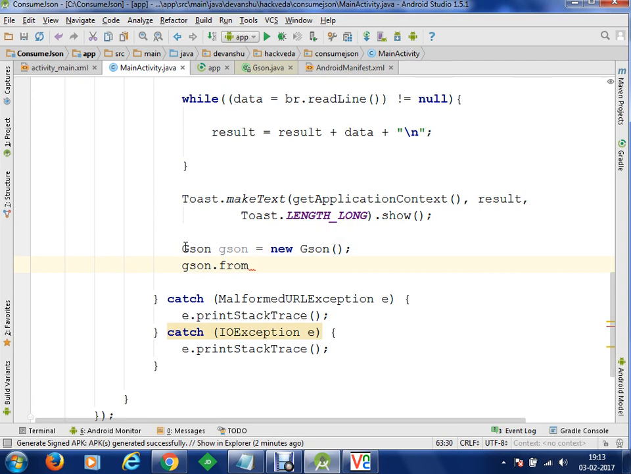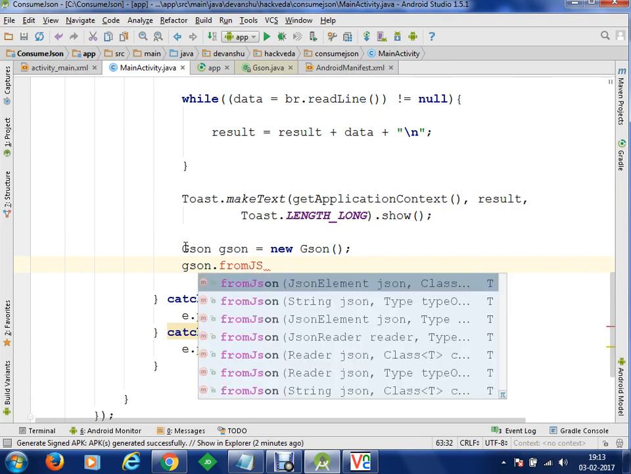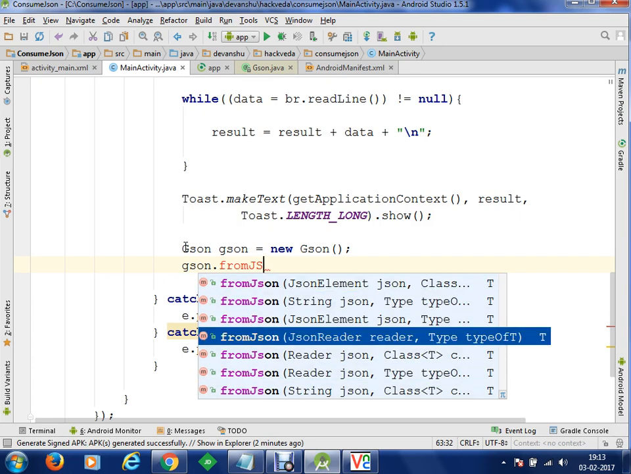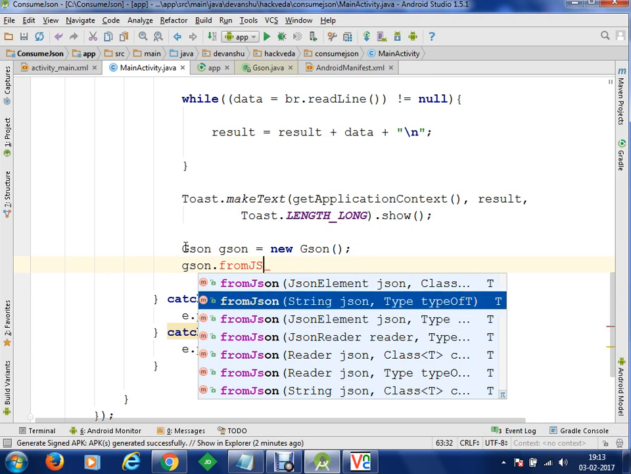From JSON, this is the method. Here are various methods, in which we are going to get results from the buffered reader result. We are going to give this result to a parser. The parser will parse the data, and then we will be able to consume the results back. Clear?